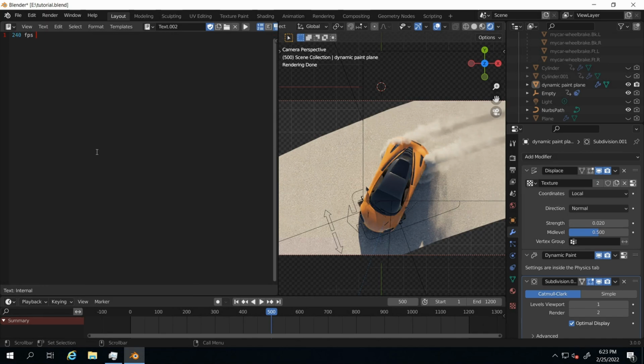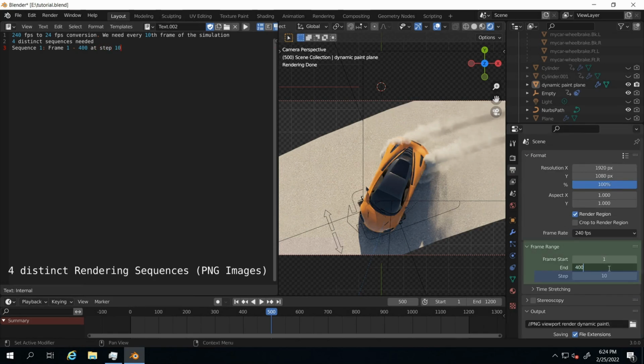The simulation has 240 FPS, but our animation needs to be 24 frames per second. So for this, let's take every 10th frame of the simulation for rendering. And also, since we also need slow motion, let's divide this into 4 distinct sequences. So the first sequence is going to be frame 1 to frame 400 at a step of 10 in the frame range.